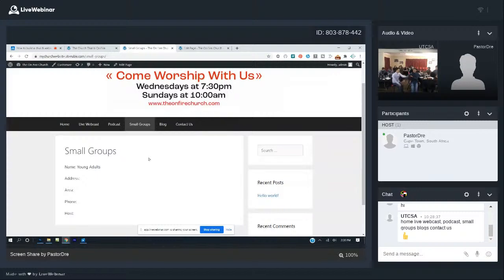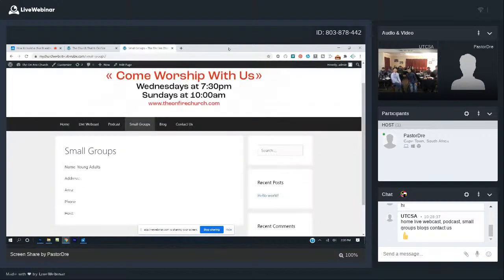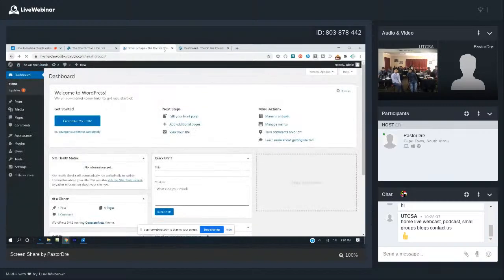Okay, let me show you real quick, and then I'll put you to the test. The way you add an image is you want to go to your dashboard, and we're already on the page. I'm going to start over on purpose. Okay, so let's close that. Go to our dashboard, and what page are we working on? We're working on our small groups page. So let's go to the dashboard. Oops, sorry about that. Hold on.